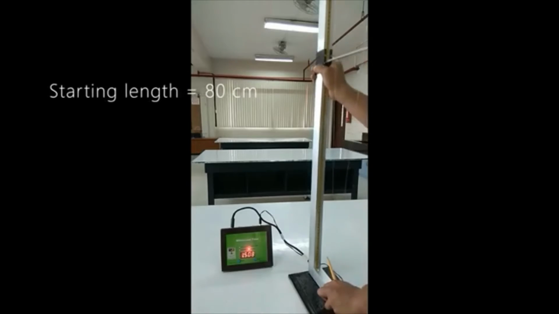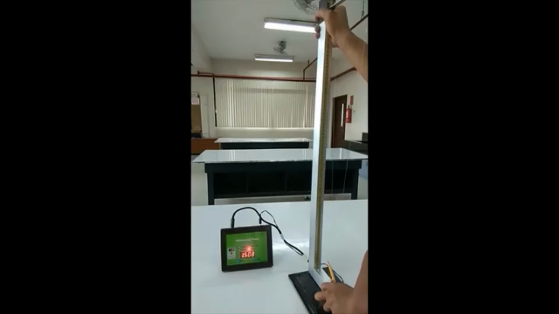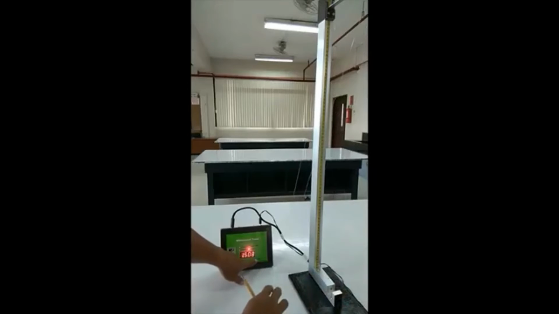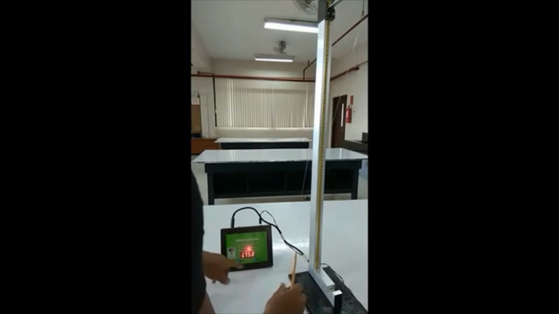For the setup, to measure the period, we will use the millisecond timer and set it to the pendulum function and the range to 9.999 seconds. We can adjust the leveling screws so the bob can swing freely through the center of the photo eye detector. Raise the movable slit holder to the 80 cm mark.